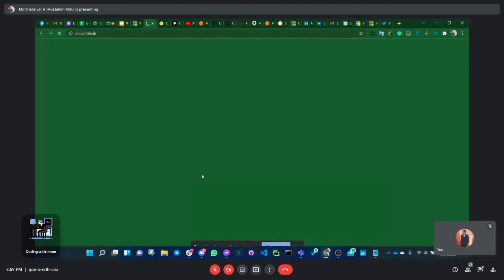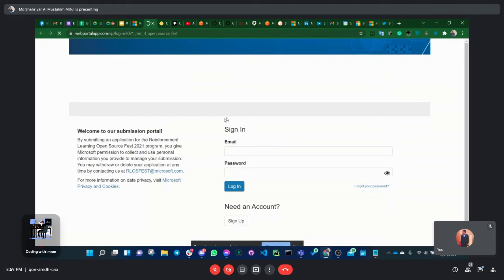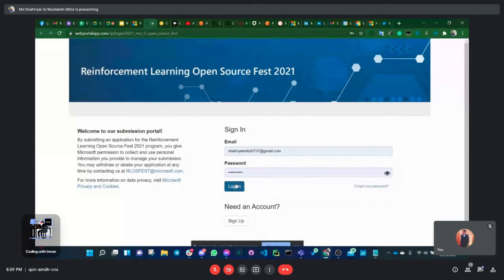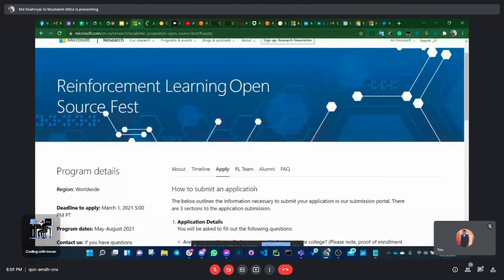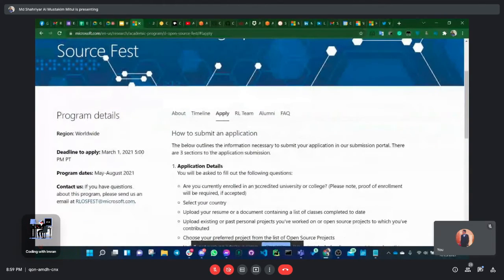When you want to apply for this program, you cannot apply all year round. You have to create your account. You can see here, I have to create my account. And they pay like $10,000 for a 3-month open source contribution program. So this is one of the toughest open source programs.